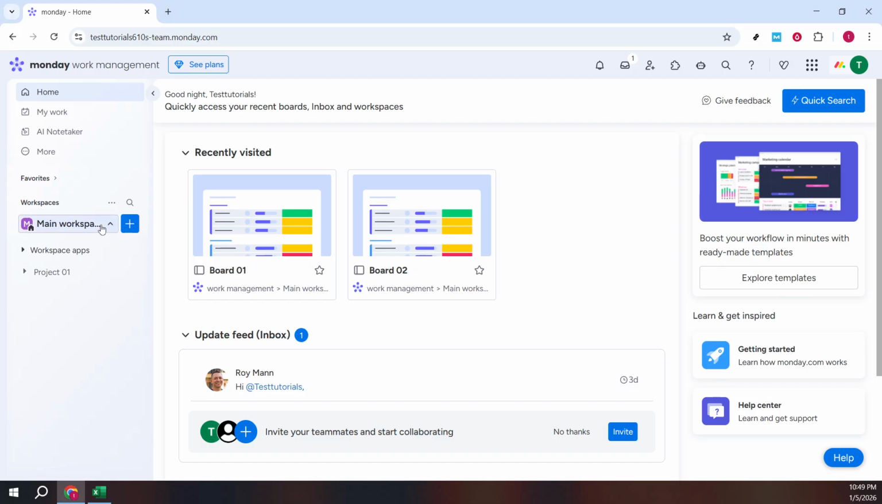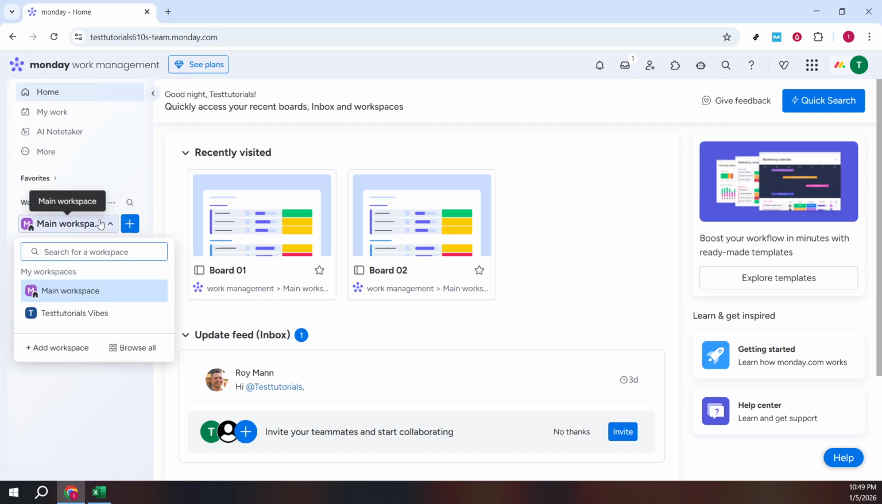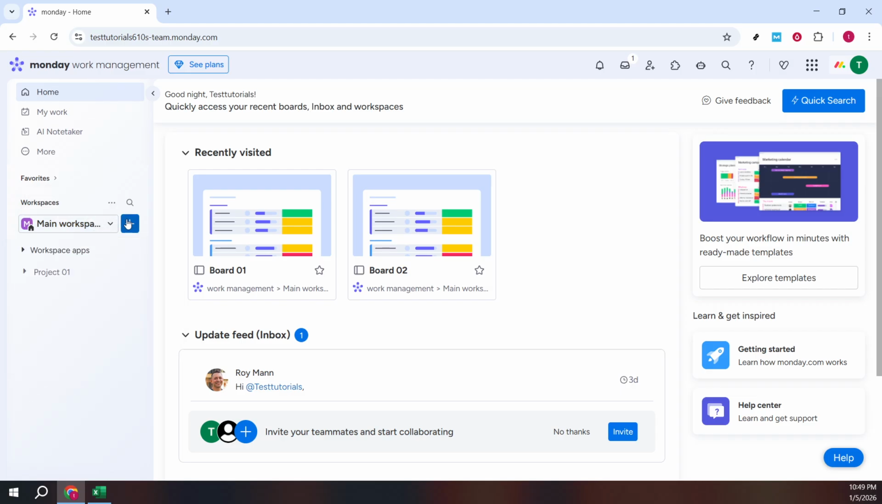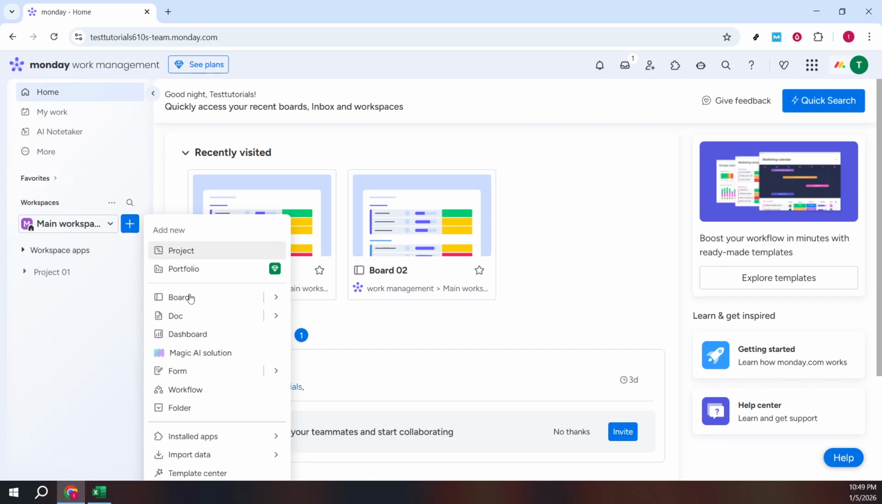Workspaces are your top-level folders that keep teams and projects organized, so choose the one where this new resource board should live. Once you're there, look for the plus icon to add something new. Hover over the option to create a board. Instead of building from scratch, select the choice to start with a template.